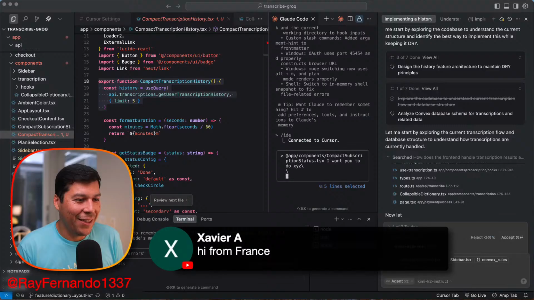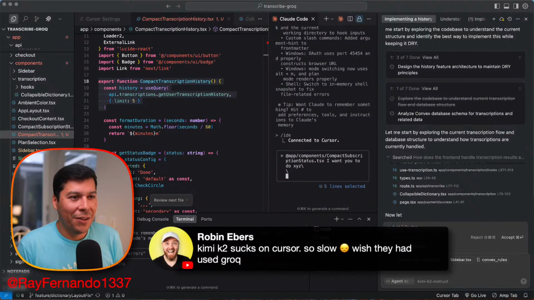Hello from France. Hey, how's it going? Kimi K2 sucks on Cursor. So slow. I wish they'd use Groq.